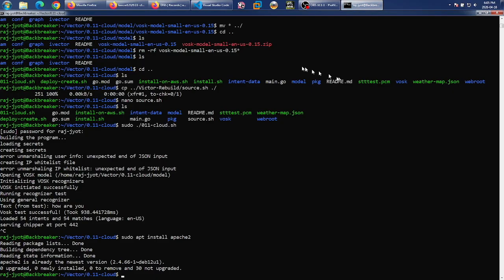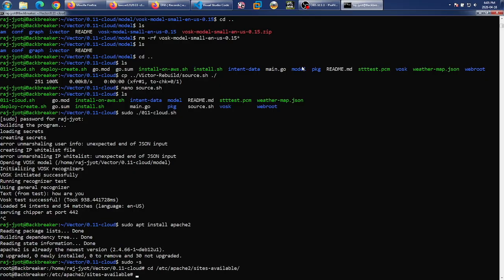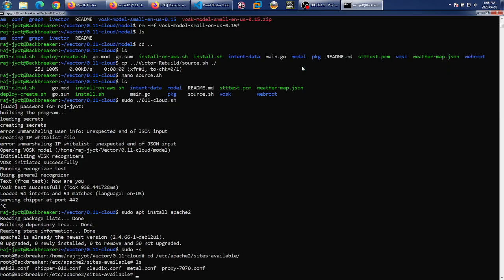Now, you want to go into your Apache 2 settings. I'm going to assume you have it set up. I'm not here to show you how to set up Apache 2 or teach you the basics, but assuming you have it set up, you want to enter sudo mode, and cd /etc/apache2/sites-available. And you want to make a config file. You can name it whatever you want. I have mine named chipper-011. And this is what it should contain.